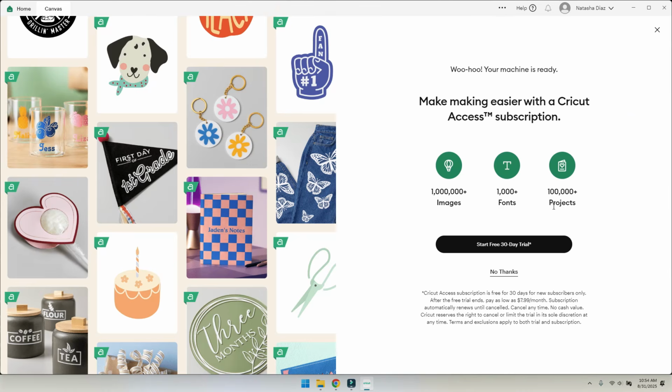When you do sign up for the subscription, the 30-day, you do have to put a credit card on file. So you just have to make sure you go in and cancel it before the end of those 30 days if you don't want to get charged for the first month. So completely up to you. You do not have to do it. But if you wanted to, you can go ahead and click start free 30-day trial. Otherwise, you can click no thanks.